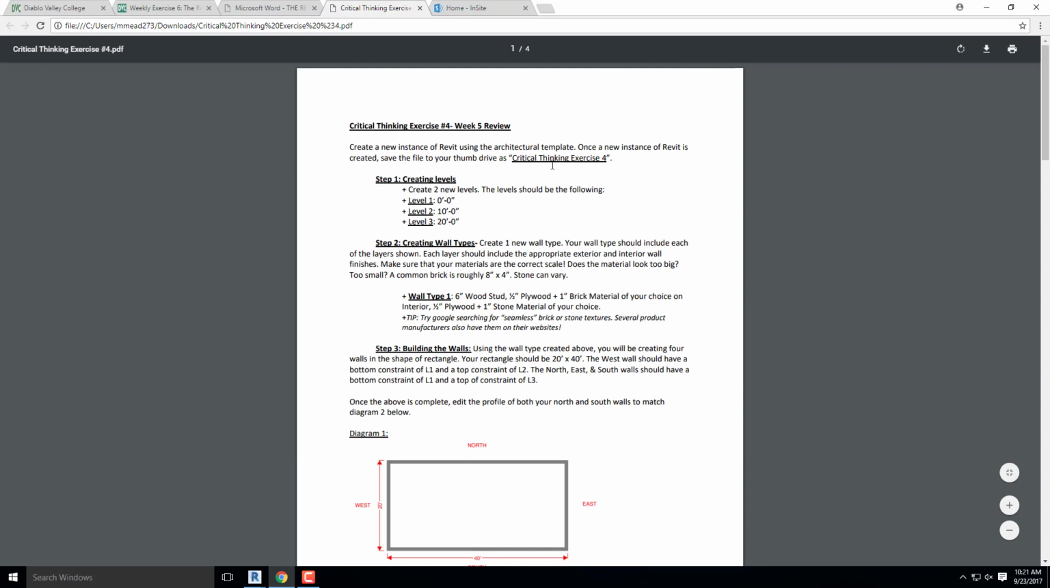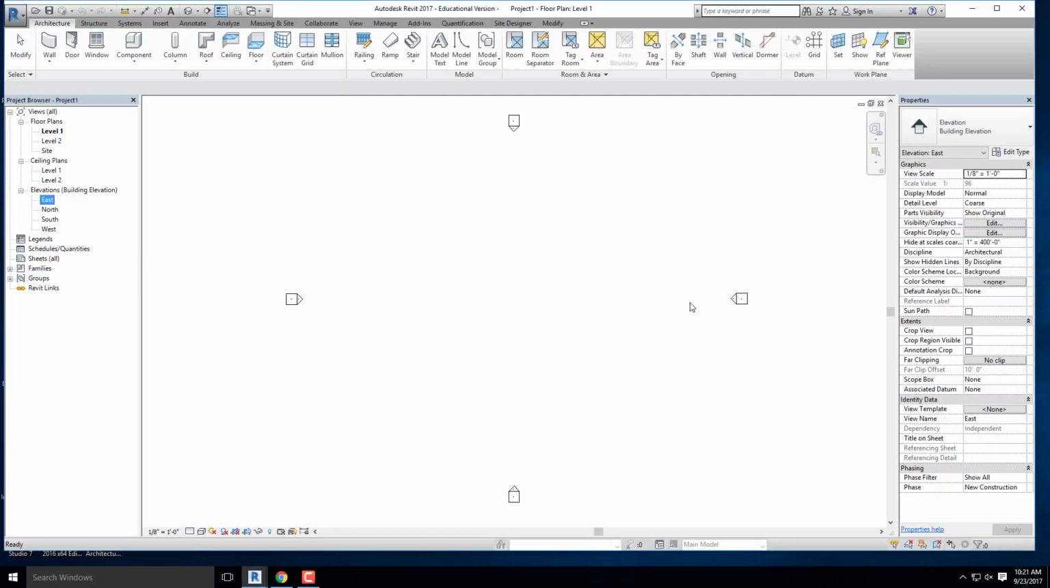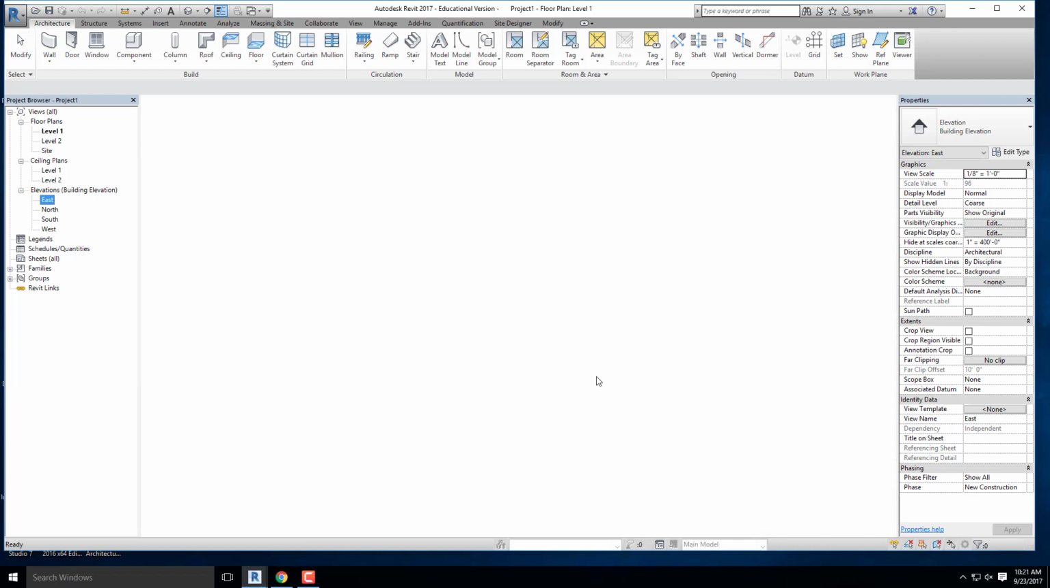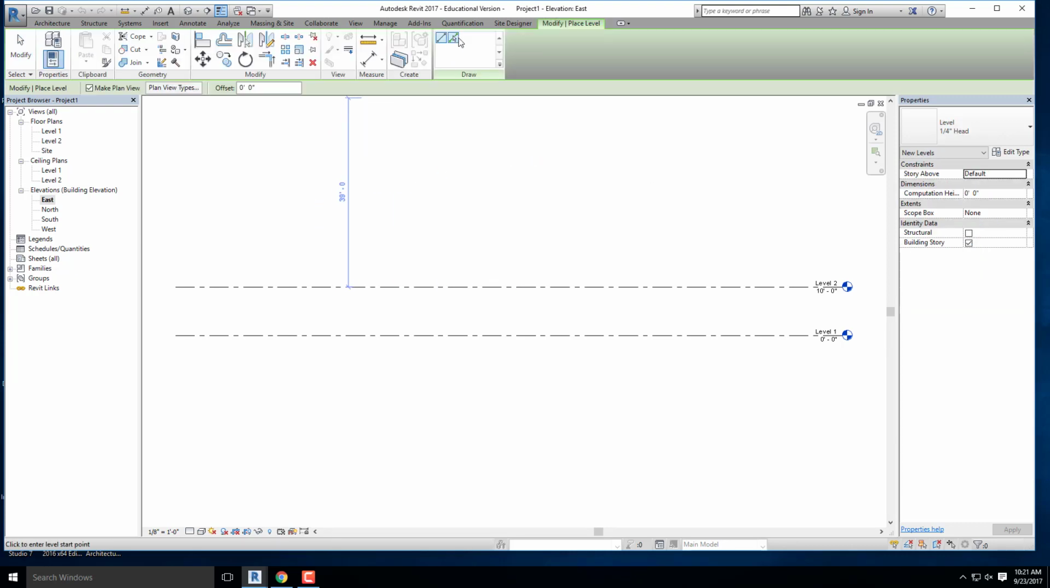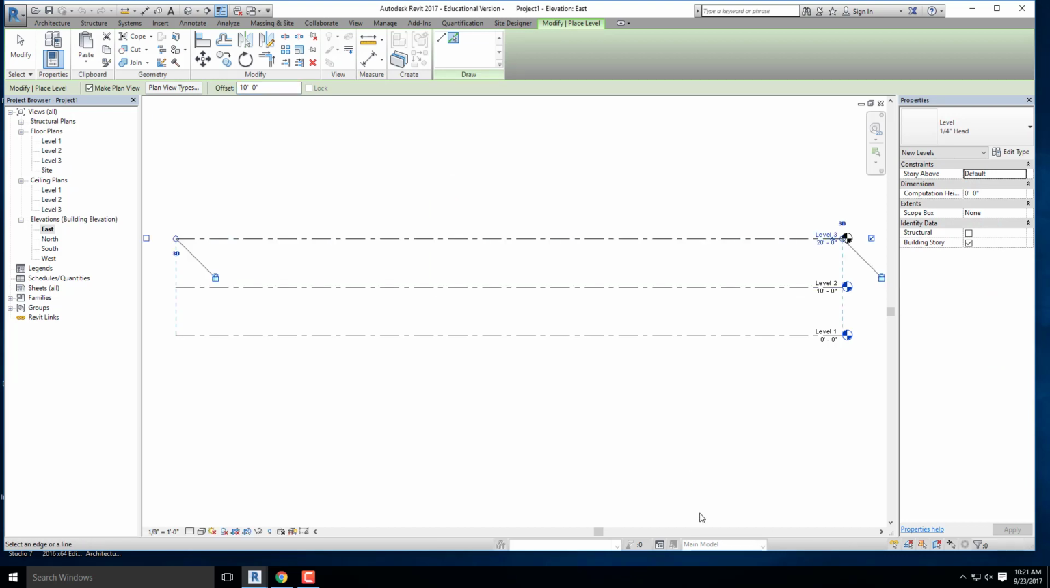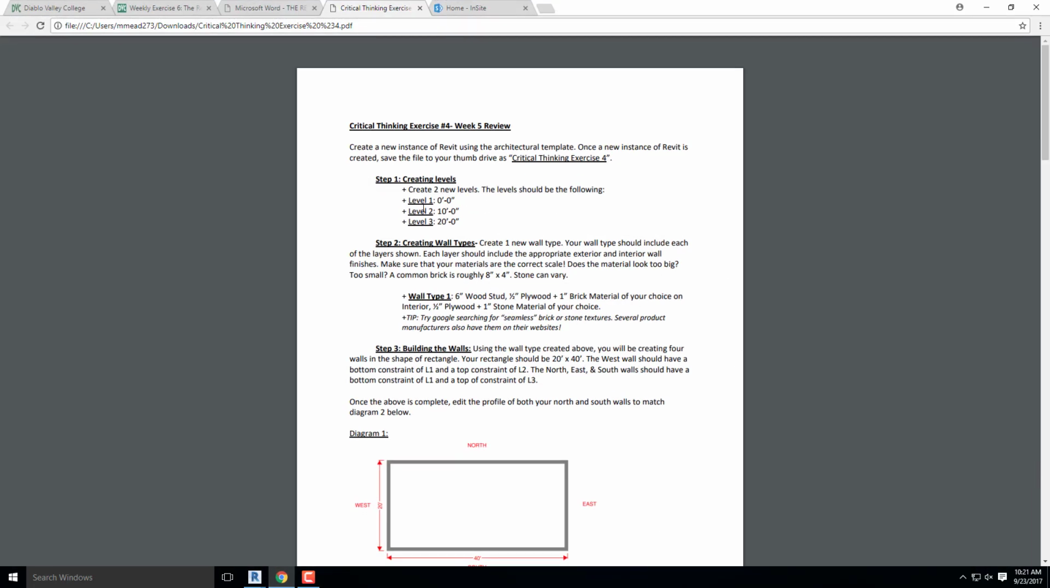So we're going to have level 1, 2, and 3 with 10-foot intervals. So I'm going to go over to my elevation, or any elevation will work. And we already have level 1, we already have level 2, so all we need to do is add a level 3. So I'm going to click on level. Let's do a 10-foot offset, and I can create level 3. Okay, and that's all set for the first step. All right, so we have level 1, 2, and 3.